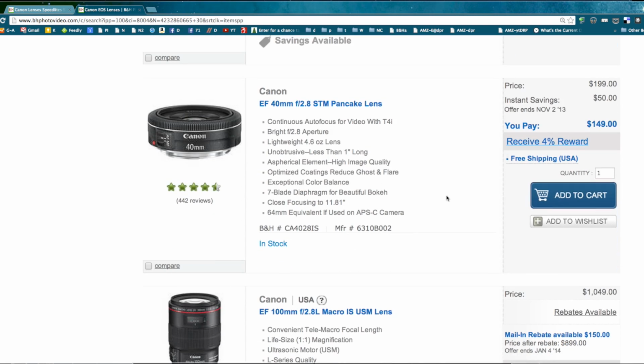This is a newer lens from Canon. If you've watched any of my videos, you've probably heard me mention it. This is the 40, and instant savings right now puts it at $149, which is the price it came out at. And then it went up to $199 for a while. It's now sitting at $199, but with the instant savings back down to $149.